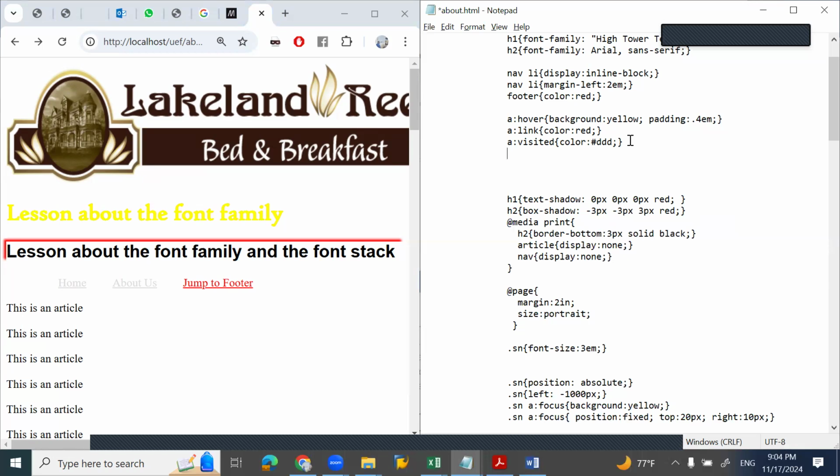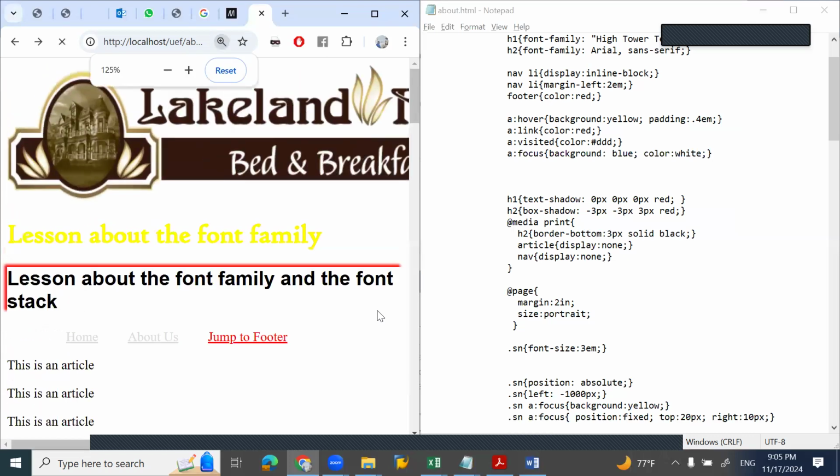Oh, focus. Focus, yeah. a:focus. So what should we do? When it is focus, what should be the? Okay. The background should be blue, for example, and the color should be white. How is that? Is that okay? When it is focus. Yes. Did you see that? You see? So these are my pseudo classes.